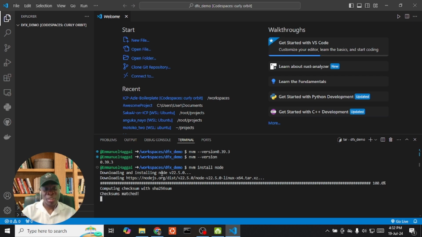So you can see the latest one right now is version 22.5.0. All right. Let me check if it's done installing. Yeah, and Node is installed successfully.